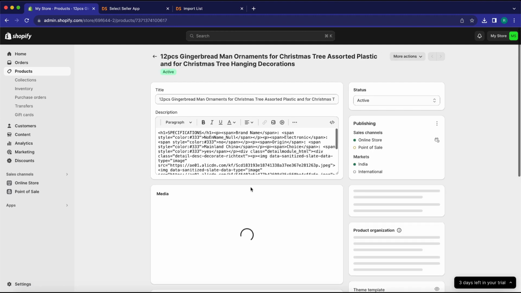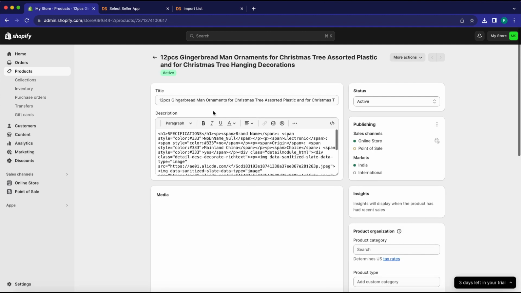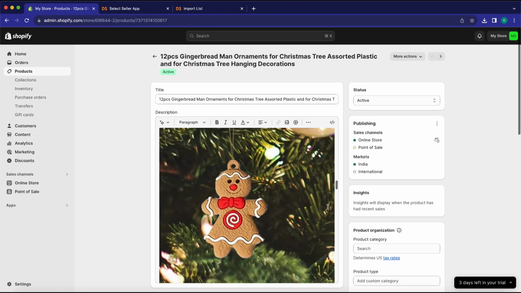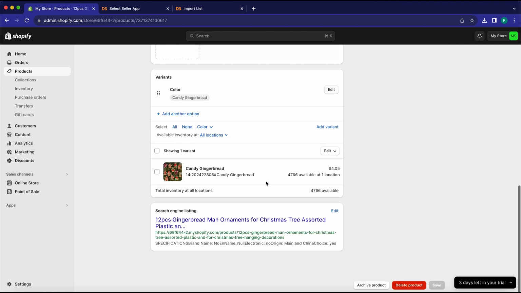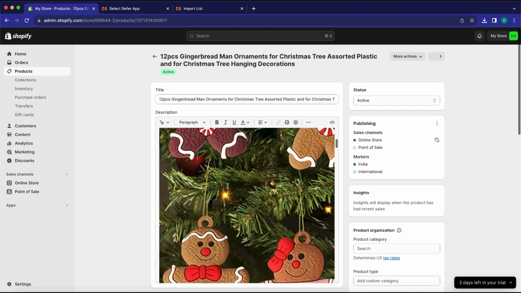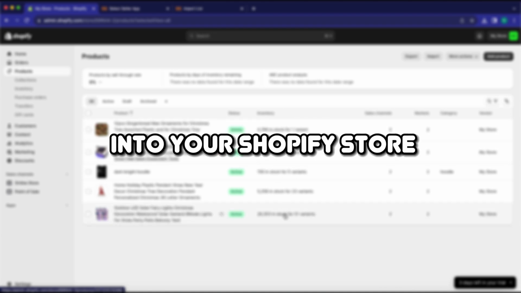It's just added the name and a few other details like specifications or description, changing the title, maybe some of these images, adding or changing or removing different variants. But generally, this is it. After that, you are good to go. That's how you add products into your Shopify store.